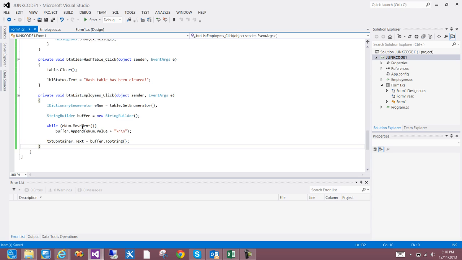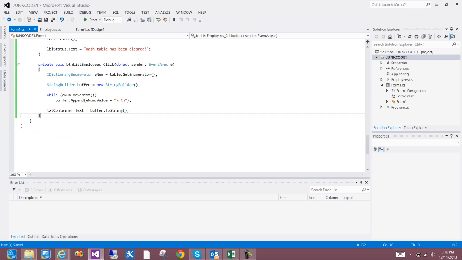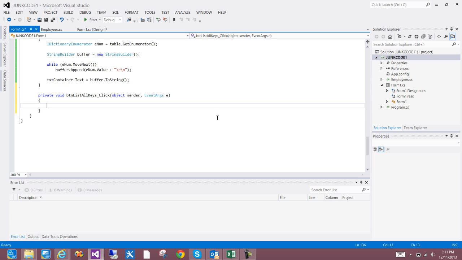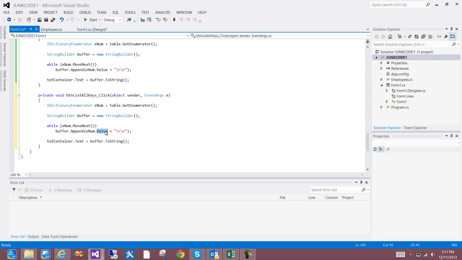Alright. And I can do the exact same thing for list all keys. It's really the same code. So here I'm looking for the value. And now in this one, I'm looking for the key. And the rest of the code is pretty simple.